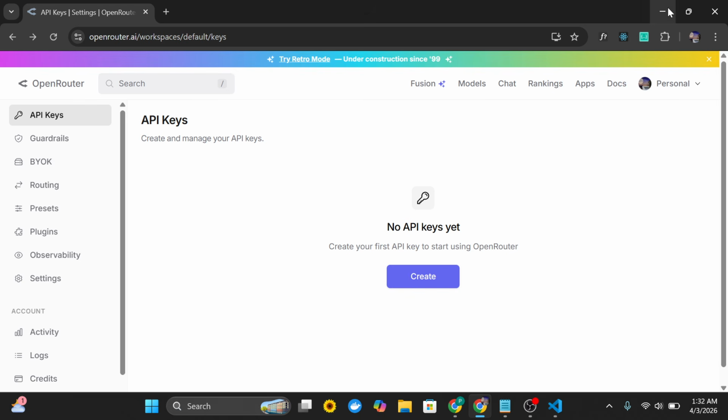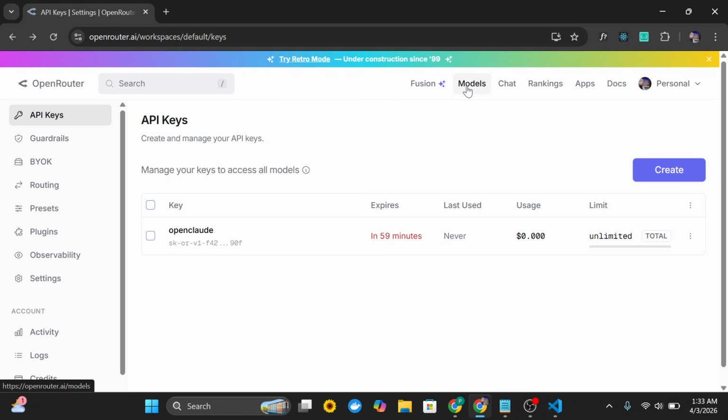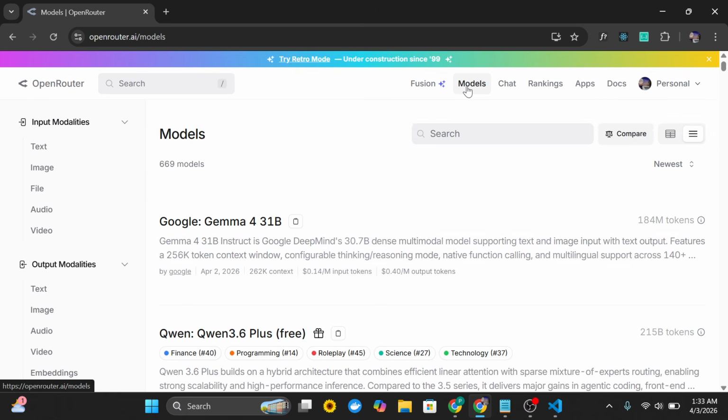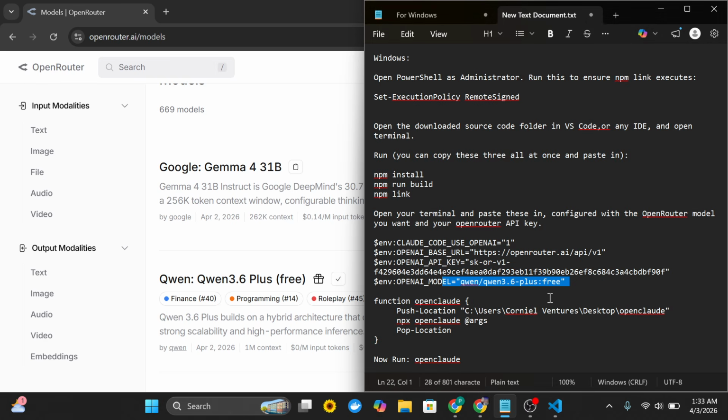Right. So open Notepad again. Now I need to update this API key for the new one we just created. As well, we need to update the model. So I think one is okay. The way you set a model is you come to this model tab and then you choose whatever model that you want to use. So I like to use Qwen for this tutorial. So you just paste it in here as such.